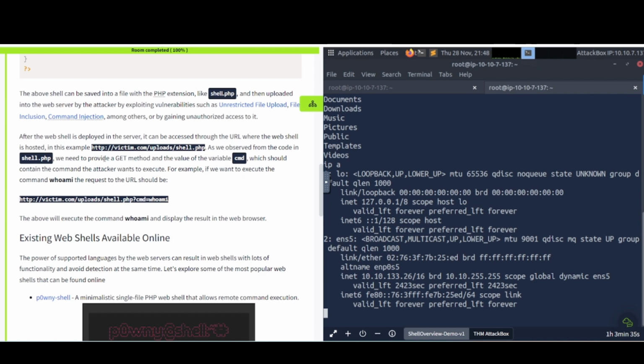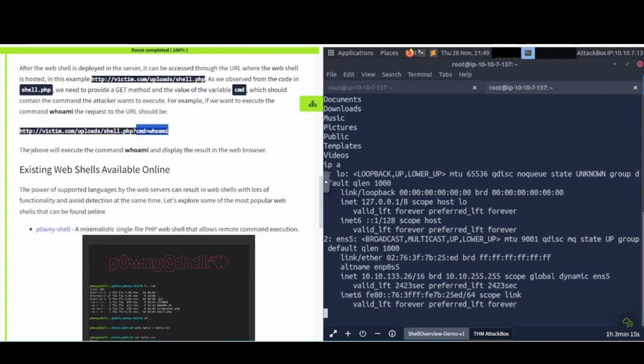As we observed from the code of shell.php, we need to provide a GET method and the value of the variable cmd, which should contain the command the attacker wants to execute. For example, if we want to execute the command whoami, the request to the URL will be the following: victim.com/uploads/shell.php?cmd=whoami. The above will execute the command whoami and display the results in the web browser.